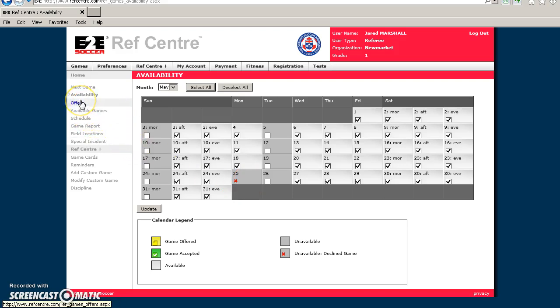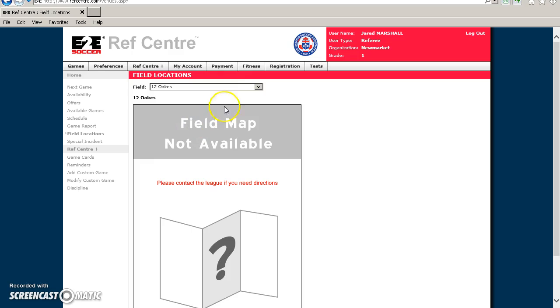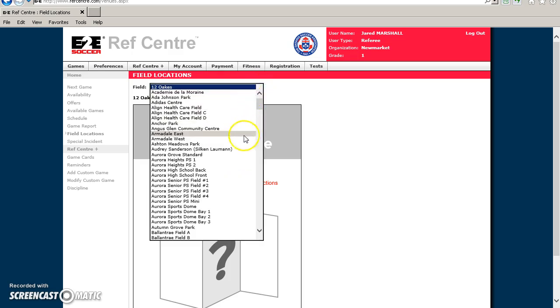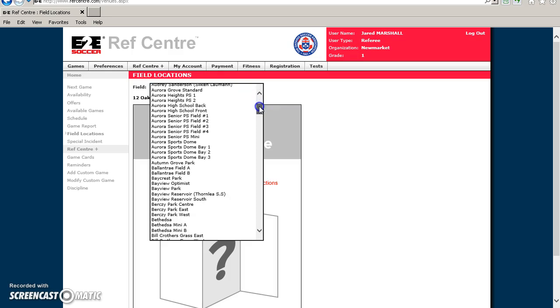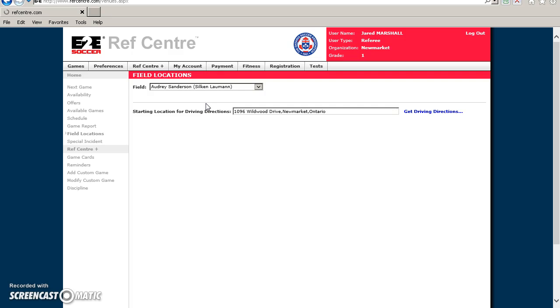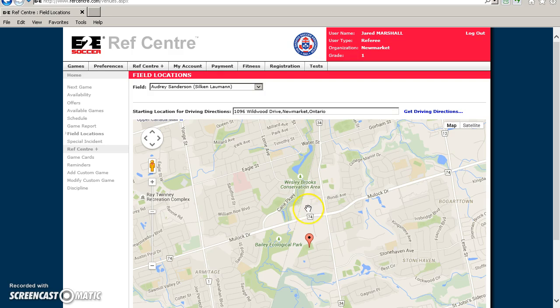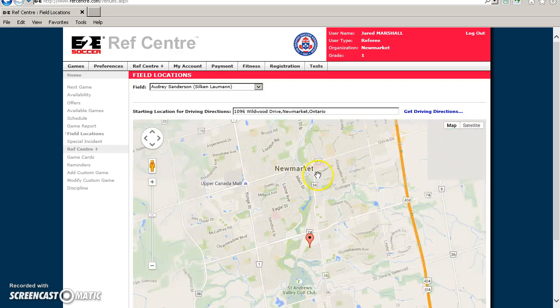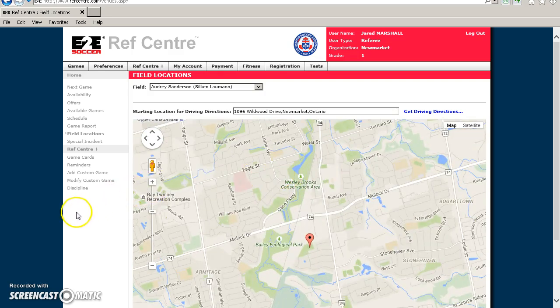Any game offers that you receive, once you accept them, get moved into your schedule. If you're a little uncertain of field locations, we can click the tab here and pull down any fields here in York region. Just quickly, we'll pick one, Audrey Sanderson, which is right near the Newmarket Soccer Club office, and it gives a little Google map of Audrey Sanderson. So that's nice and convenient.